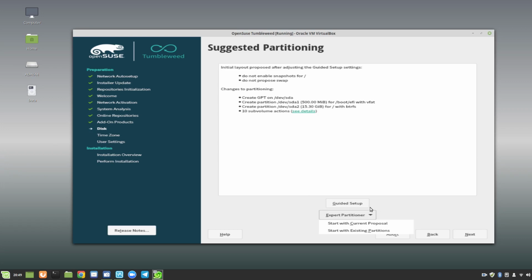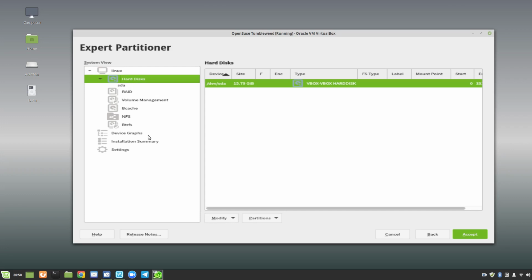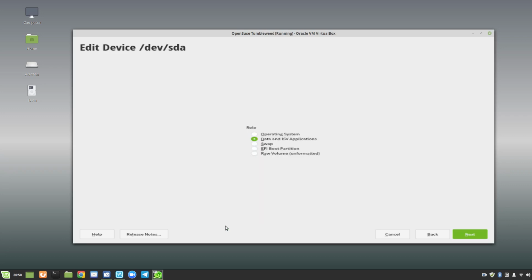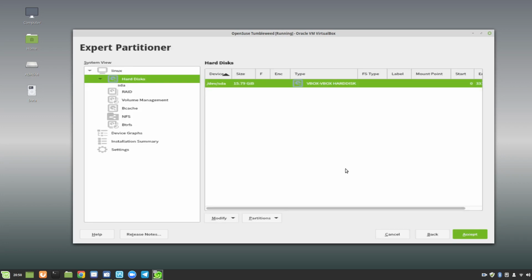Now, I've had a bit of a look at this and a play around with it. And what I've come up with is you've got with expert partitioner, start with current proposal or start with existing partitions. Now, if we go to existing partitions, you've got to work on this hard disk here. Now, if you click on hard disks, and then we go to edit hard disk, we can choose EFI and go next. But see, it's not allowing me to choose the size. So let's cancel that.